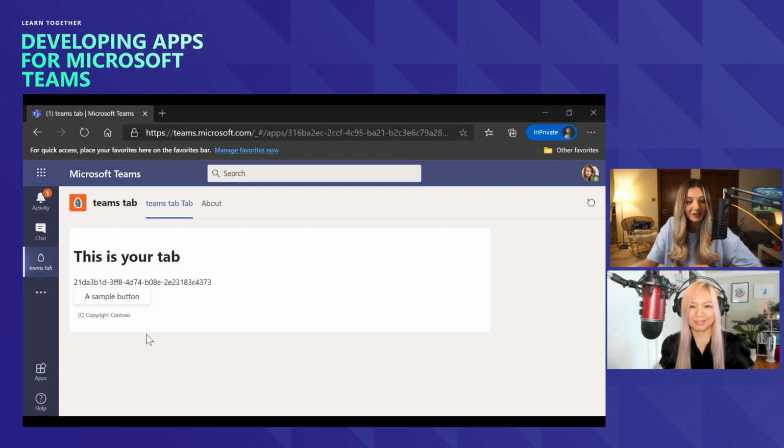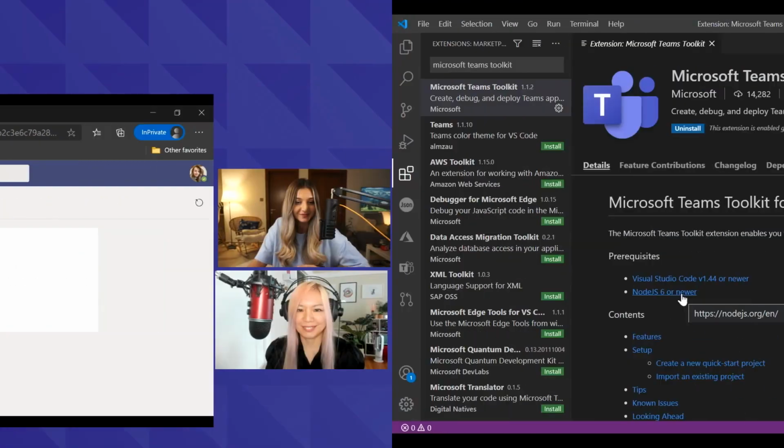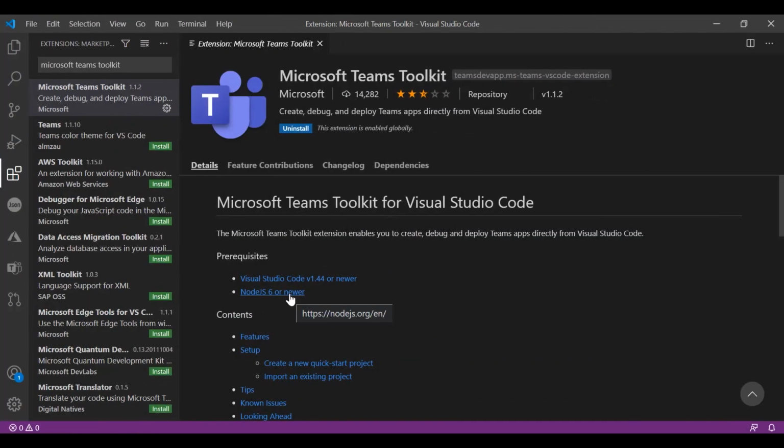Shall we move forward with Teams Toolkit? All right, but Aija, before you start, where can we get that toolkit?